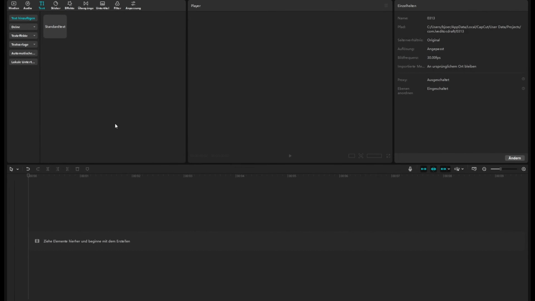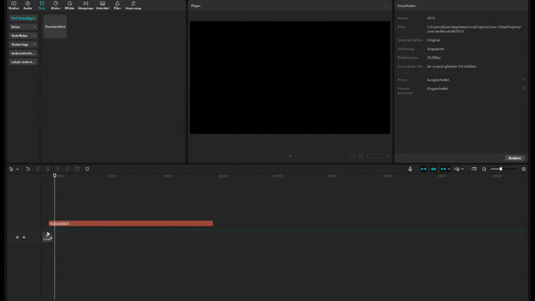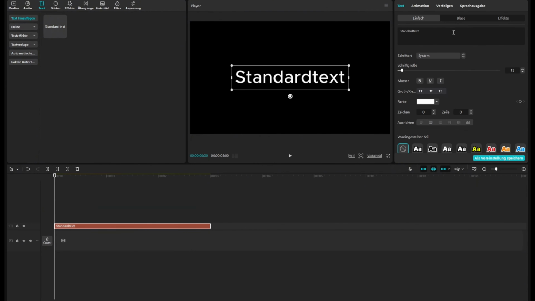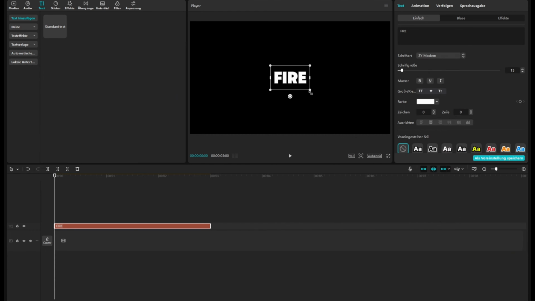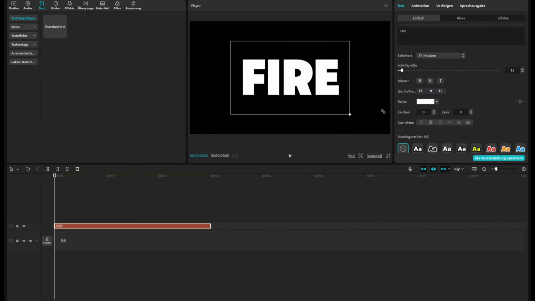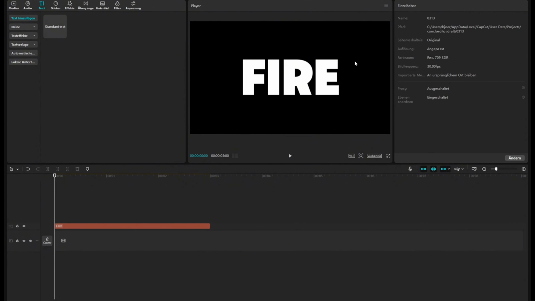First, we need a text that we will place here. We can do this quite easily. We go to standard texts at the top left, drag standard texts down into the timeline, and now, for example, say fire. We can, of course, make that larger. We'll use modern as the font and enlarge it so that it is better visible and the effect comes across better. What we need to do now is prepare for the next part.